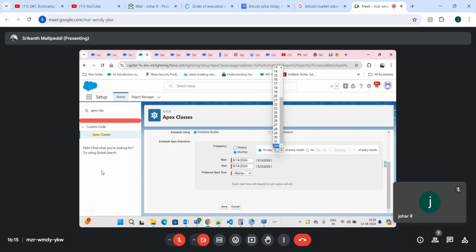Okay, so whatever it is, we have simply selected all the options here, and then every month. Every month on the first Sunday, or we have first, second, third, fourth, and then last. Like this, we can choose the date here. So when do you want to execute it, on which day do you want to execute it, we are able to select, and then we can schedule it.